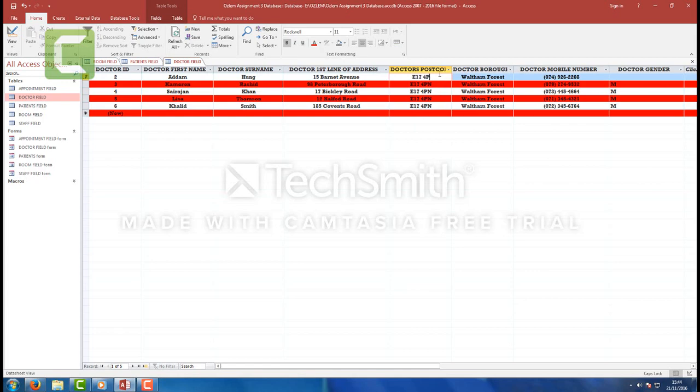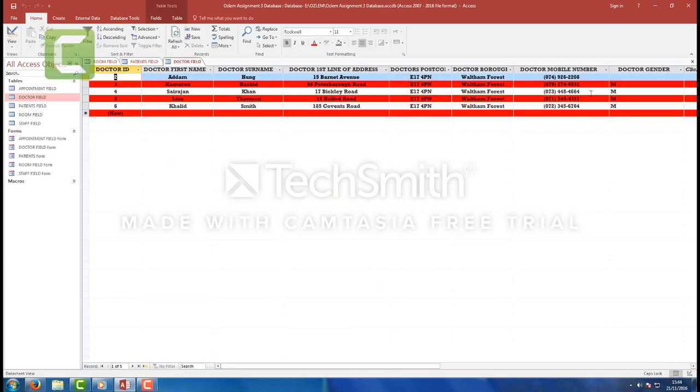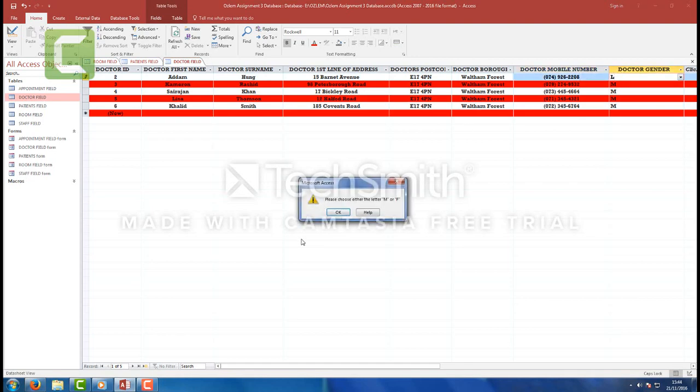I'm showing the postcode, so the user has to enter in number, letter, number, letter. If the user doesn't enter in the borough, it won't let you continue. And now, for example, for the gender, again, I'll show you. You have to type in either M or F. If you type in M or F, it will work. But if you type in something that's not M or F, like L, for example, this tab will appear saying please enter M or F.